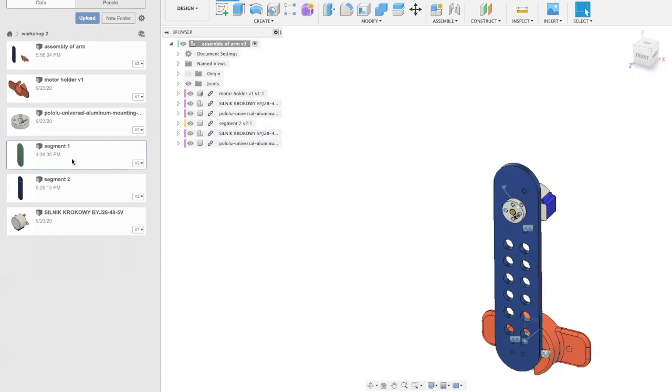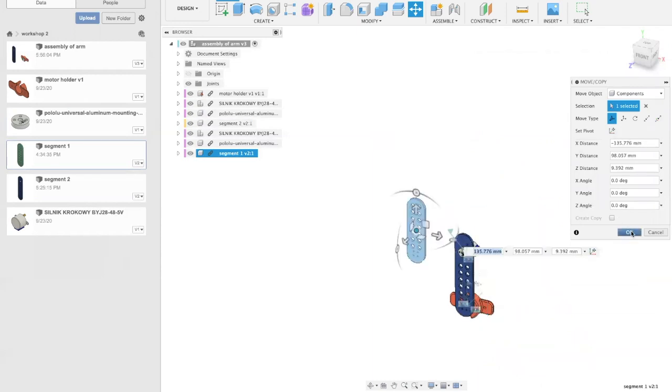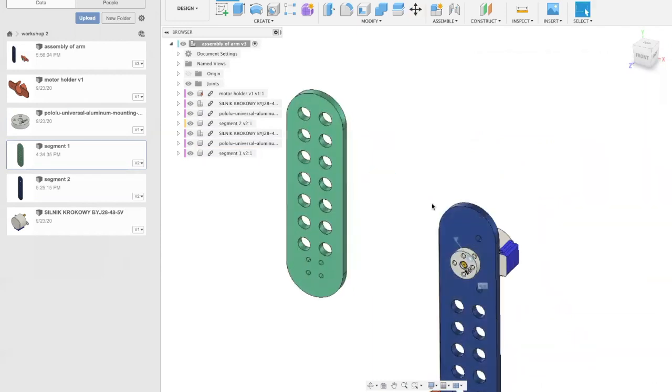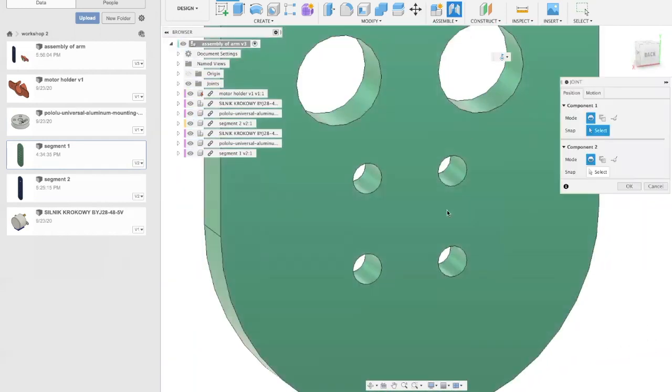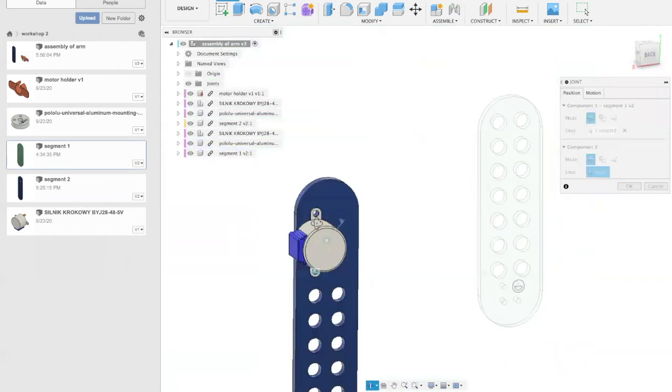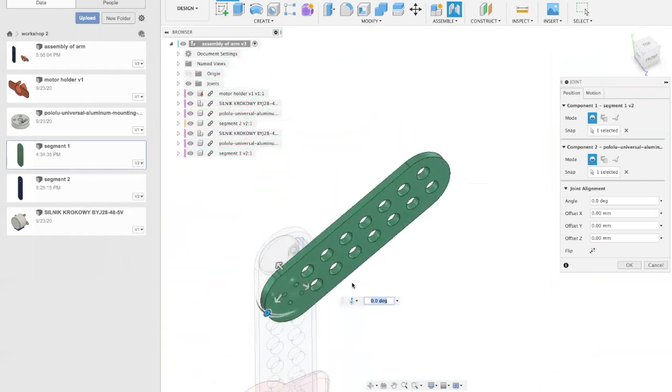Finally, we want to insert our last segment, which is segment 1. So right click, insert into current design, and I'm going to move it out of the way for convenience. I want to connect it to the motor hub, so I'm going to go to the back view and select joint. Click the rim of one of the holes, and then make sure you know which hole you clicked so you can choose the corresponding joint.